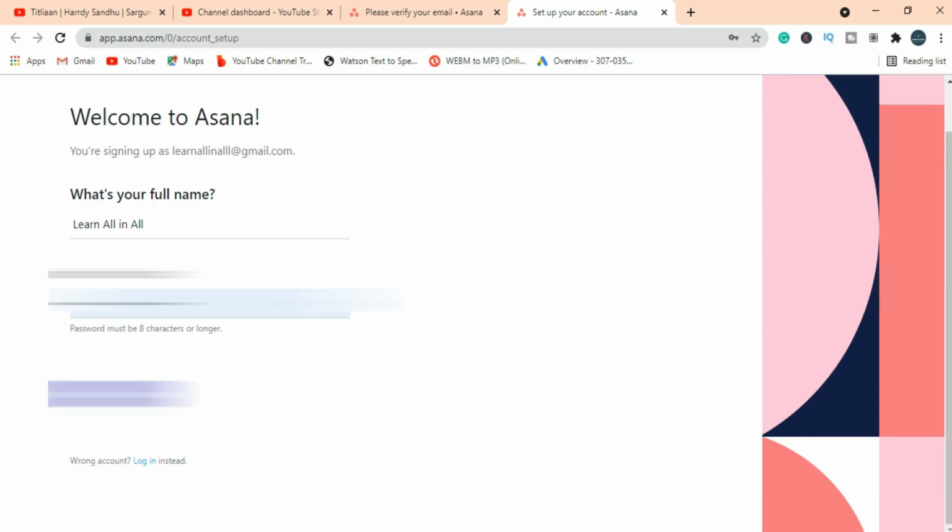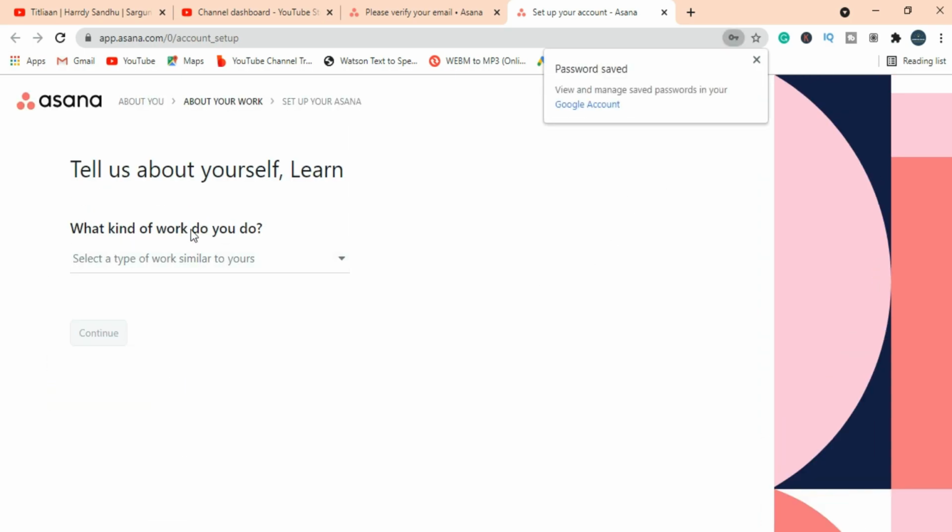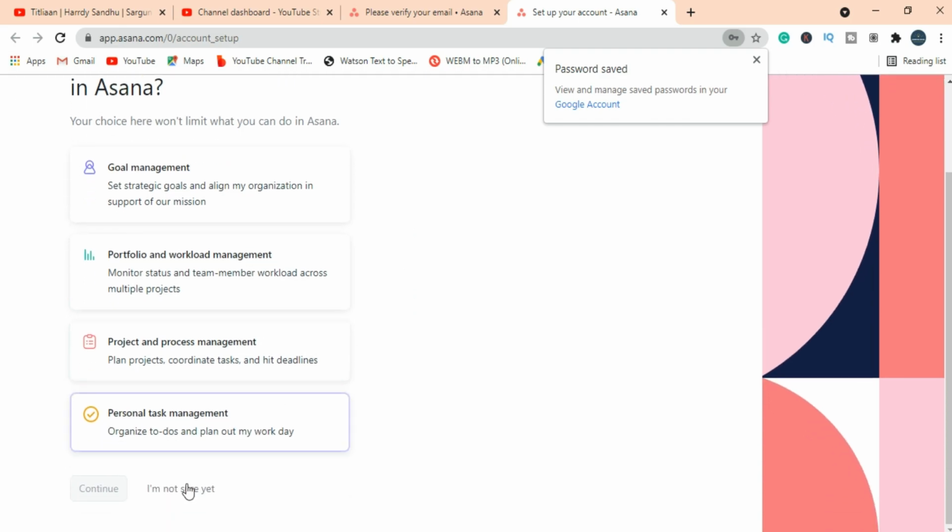Click continue once done. So now here Asana will ask us about our work. Choose from the drop-down menu what kind of work you do. As I work in e-commerce, I am choosing product here. If you don't know about that, you can choose any type. It does not matter and will not affect anything. Click on I am not sure and set up your account on your own.